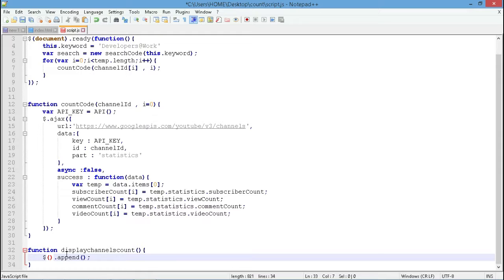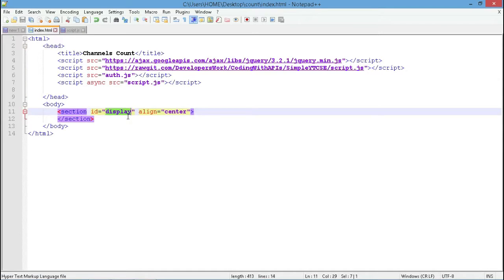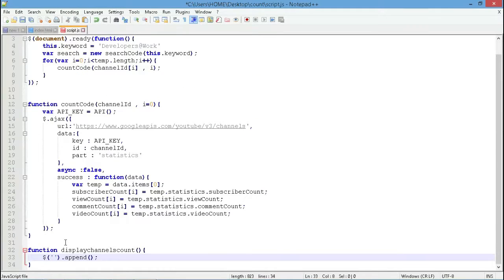So here the ID, so you can also have class if you have. So we have the display ID right here, so we're just gonna copy this and paste it right here. So it should have a hashtag because it's an ID. If it's a class, it should have a dot. So in the append we're gonna have the HTML framework.